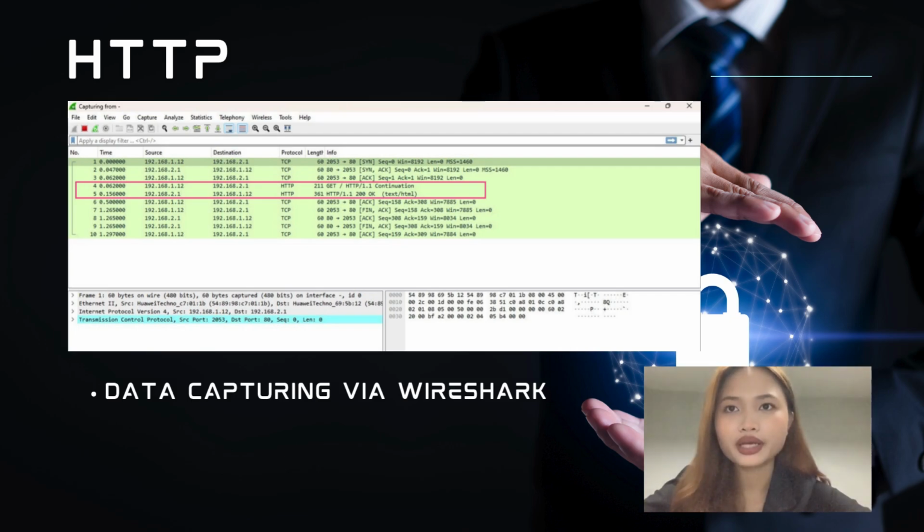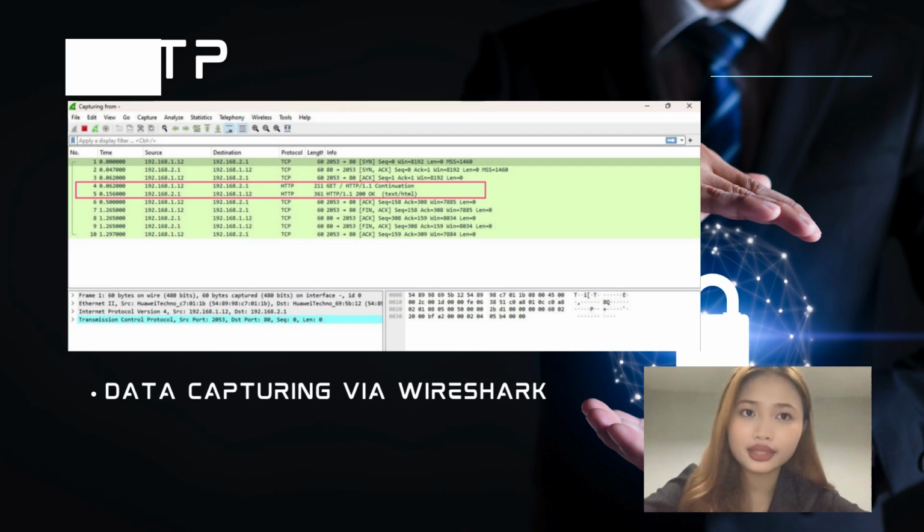And then for packet 5, source 192.168.2.1, the server responding. Destination 192.168.1.12, the client. HTTP/1.1 OK, the server responds, indicating success.